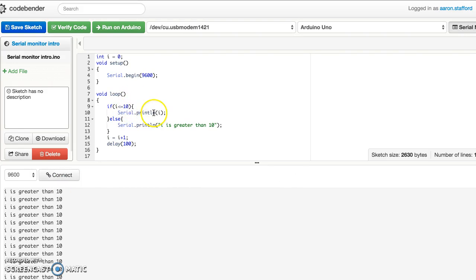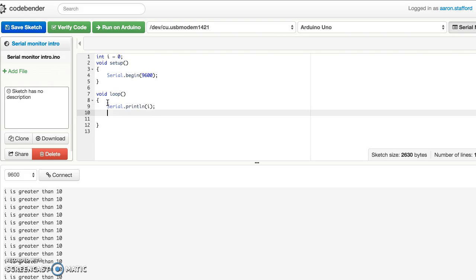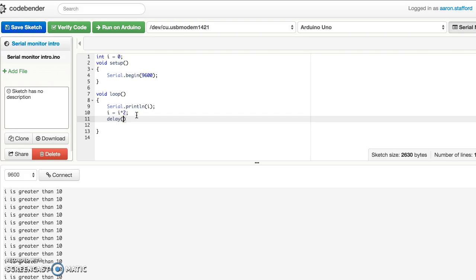Okay. Let's do one now where, let's go ahead and erase all this. We can also do operations with I. Okay. So we'll say serial.print, and we'll print out I. Okay. And then we'll say I is equal to I times 2. Okay, and then we'll say delay 100. Okay, what do you think this one will do?